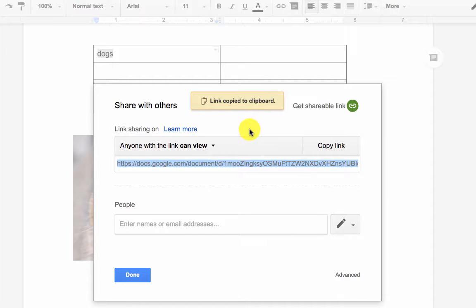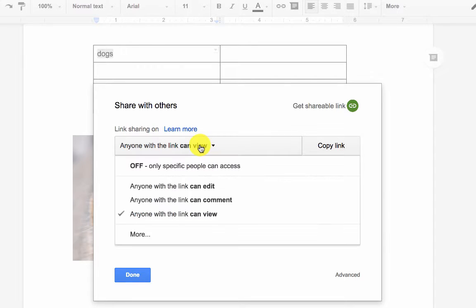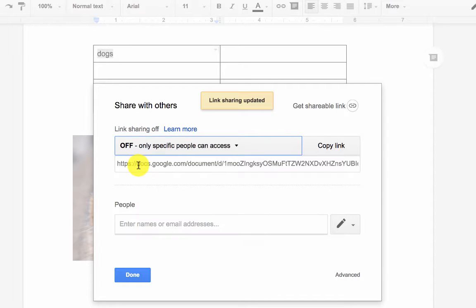Now that the link's been copied to the clipboard, again, I can send it off in an email or otherwise share that link with somebody else. If I want to turn that back off, I just click on this particular area that's grayed a little bit, and I can turn it off, and now it is back to only me being able to access this document. Only specific people can access, which means me.